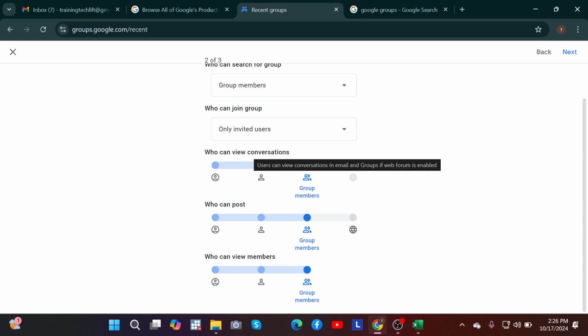Who can view conversations? Is it group members, or anyone on the web? There's no privacy in the organization. Anyone can see what is going on in your department. Is it anyone on the web who can search for or view conversations? Is it group managers? I'll show you how to add group managers and group owners. You can leave it on the default, only group managers. But if you want to change to group managers, you can just click on it. If you want this, you choose that.